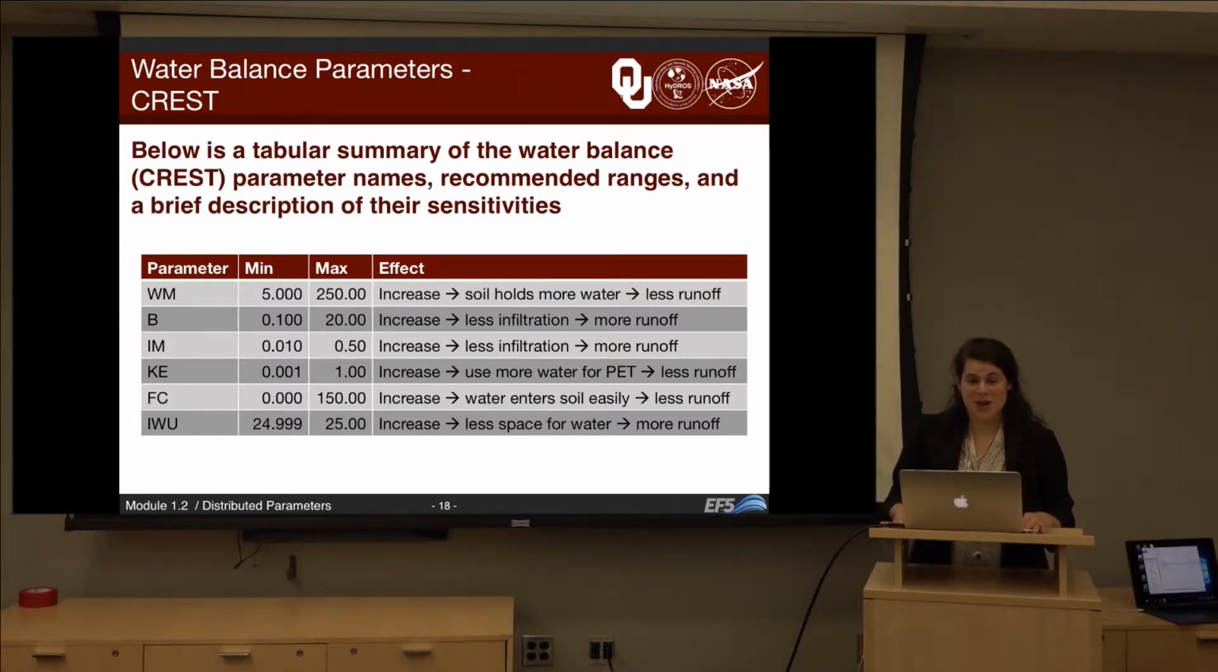So we just reviewed all of the CREST parameters. Below on this slide is a summary of the water balance parameters, the names of them, the recommended ranges, and a brief description of their sensitivities. This is something we talked about for each parameter. For example, for impervious ratio, we said as we increase the value, water can't be absorbed as easily. So we're going to have less infiltration and more runoff as we increase impervious ratio.